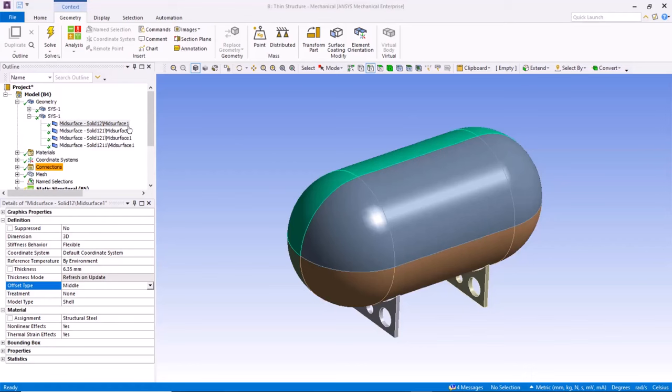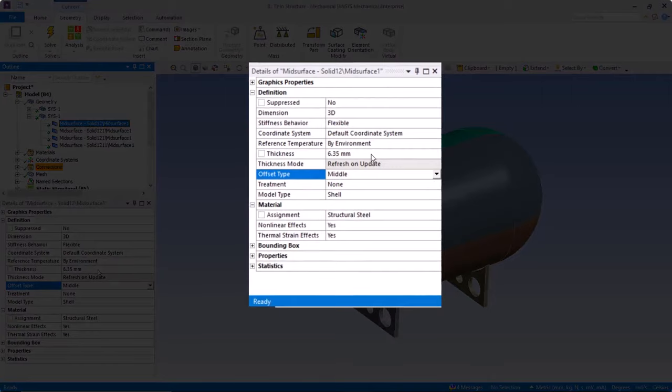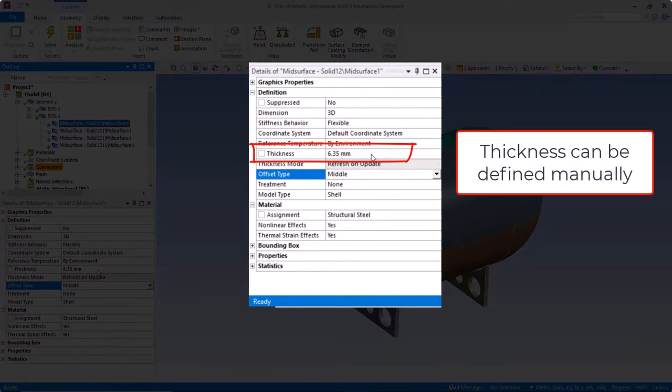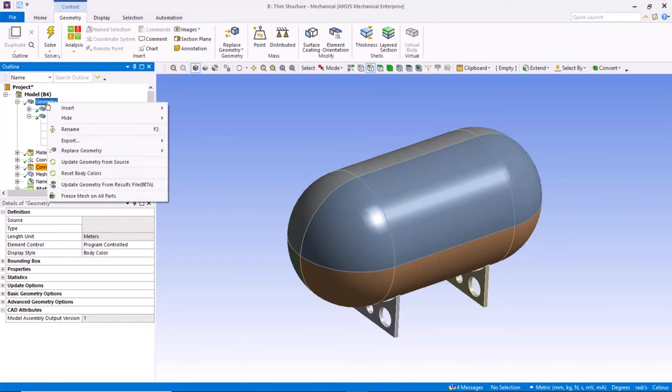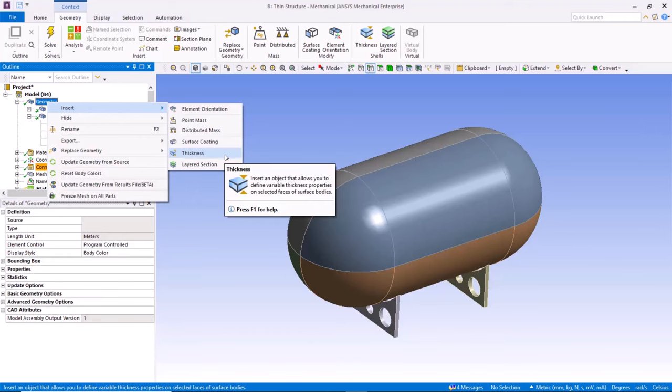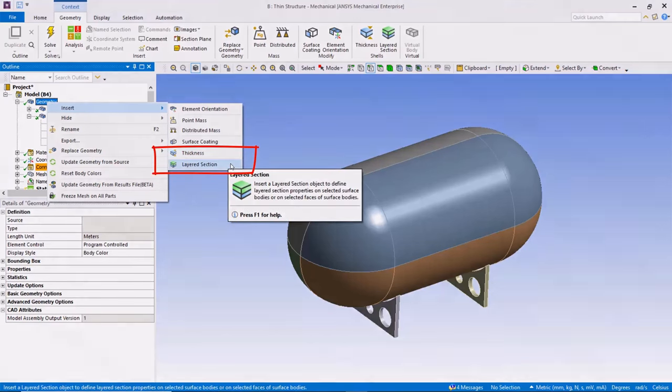If you have imported the surface from an external CAD file that does not carry this information, then you can define it manually. It is also possible to define variable thickness or layered sections with different thicknesses using these two objects under the geometry tree in Mechanical.